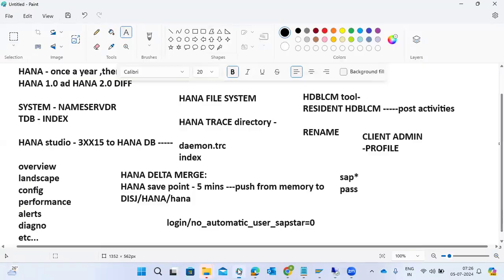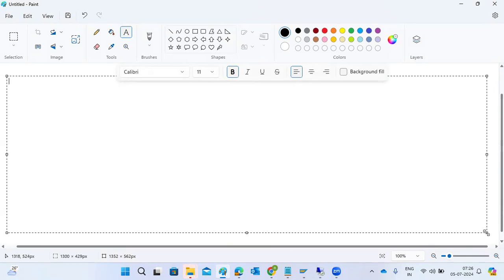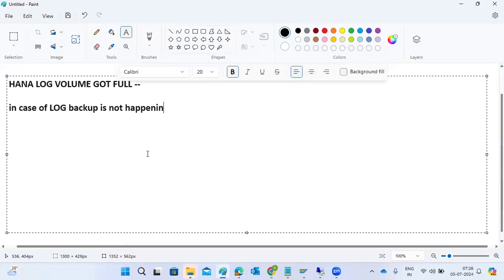One more thing, I think that's not opening. That's fine. Anyhow, we have covered it in the topic time. You know how to reset the passwords. So one more thing for HANA: in case the log directory gets full, the HANA log volume full situation. Why it happens: in case log backup is not happening, then your log volume will get full.